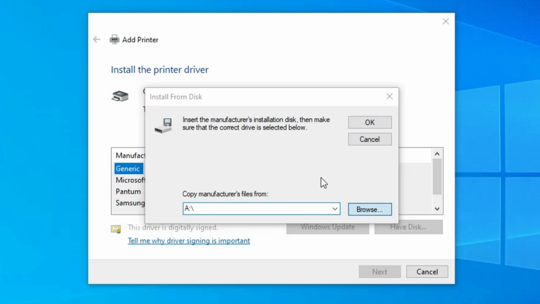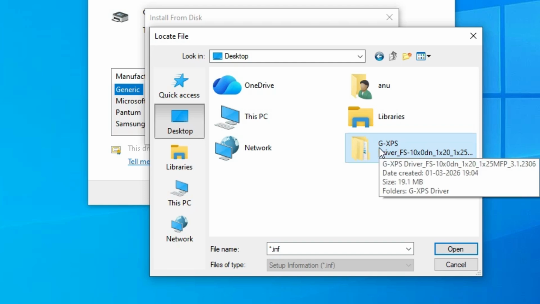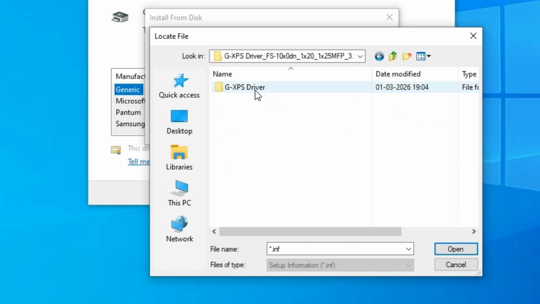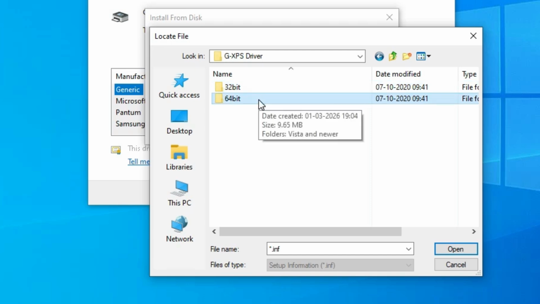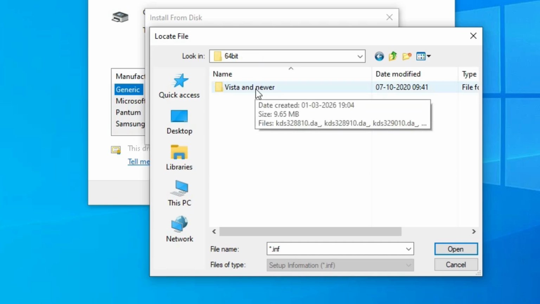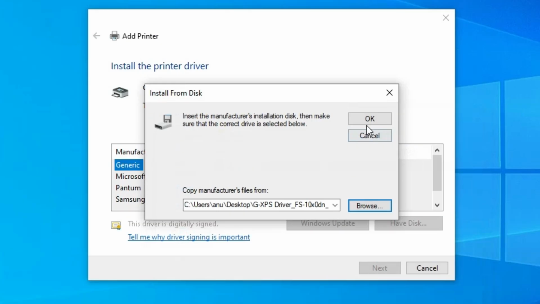Go to Browse. Go to the desktop. Double click on the newly extracted folder, the unzipped folder. Here we find one folder, double click on that folder. Here we find 32-bit. If your machine is 32-bit, then go to the 32-bit. If your machine is 64-bit, then go to the 64-bit. I go to the Windows 10 64-bit. Here we find the 64-bit driver folder, double click on that folder. Here we find another folder, Vista and newer. Double click on this and here we find one file. Select that file, click on Open, click on OK.